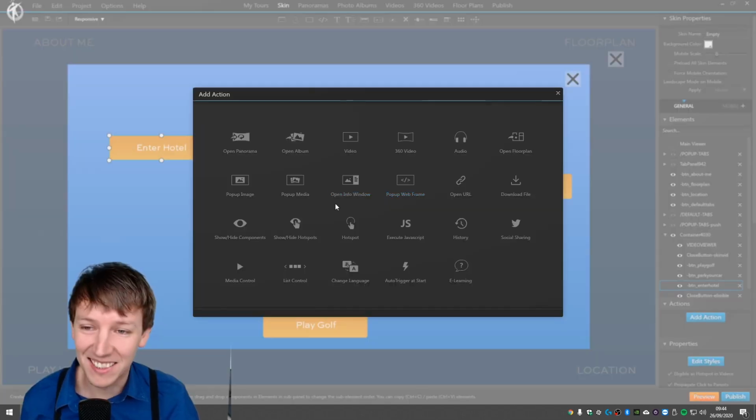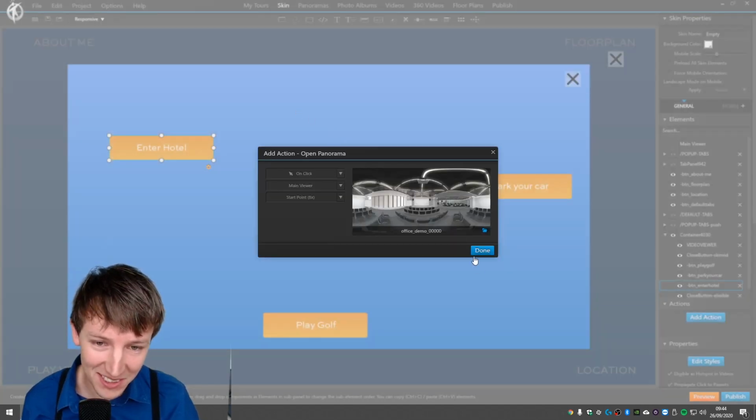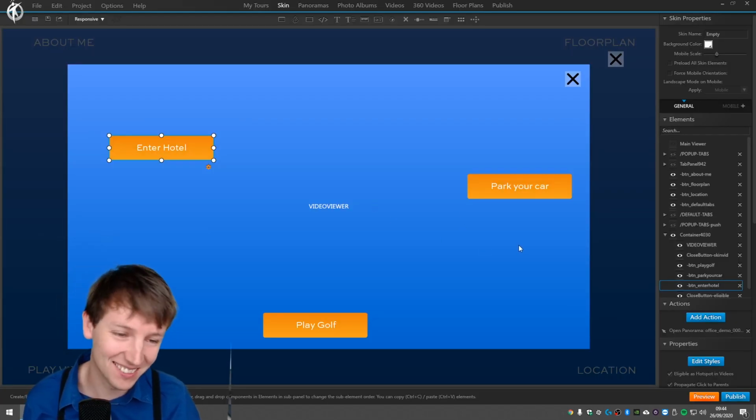Enter hotel. And then say open panorama. Well, yeah, it might be a hotel. This kind of looks like a hotel. It's not really, but yeah. Get the hang of it. So let's try this.